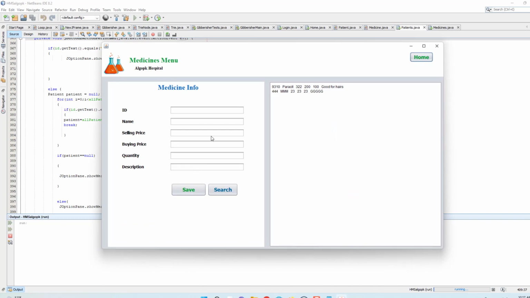Okay, for medicine, I want to put one more medicine like this one. And name is MI901. Okay, like that. 99, 22, 1000. Description is 2323. Okay, so when we click on save, you can see it's successfully saved.